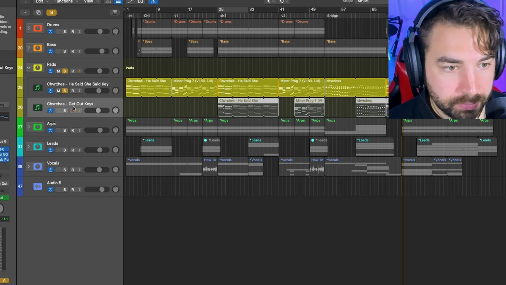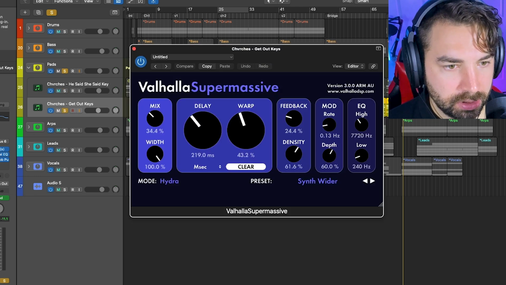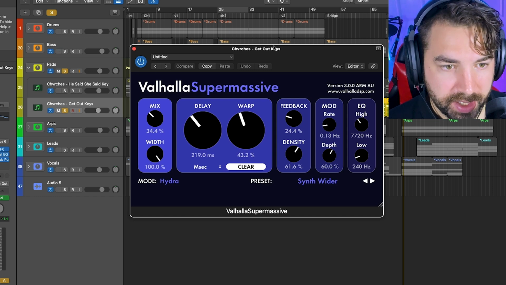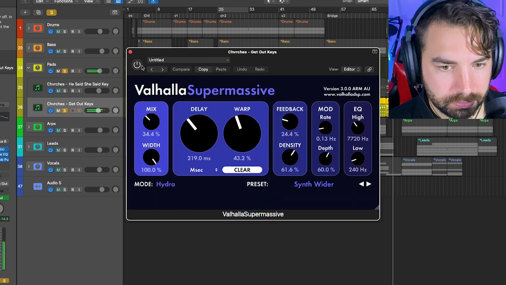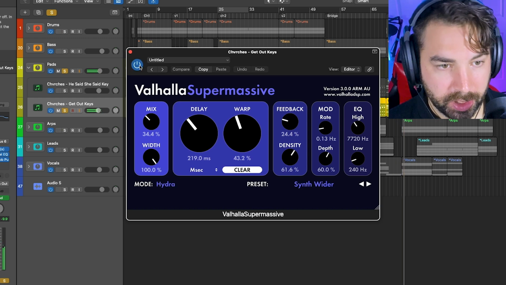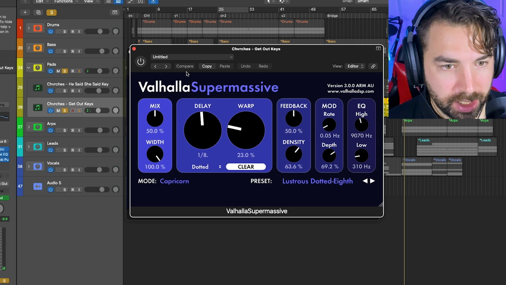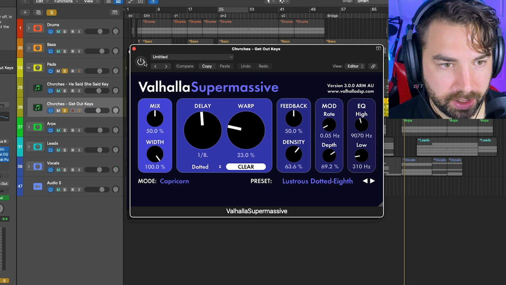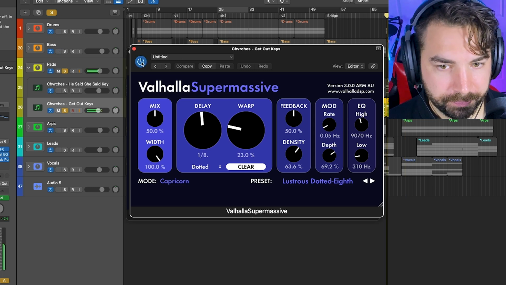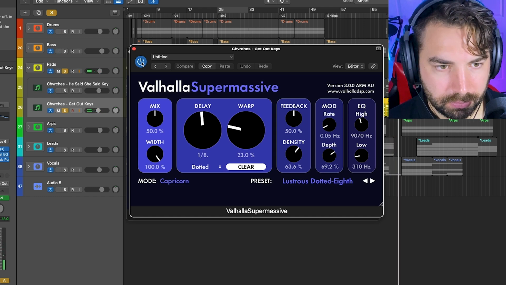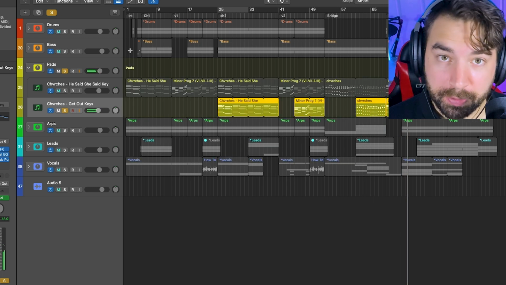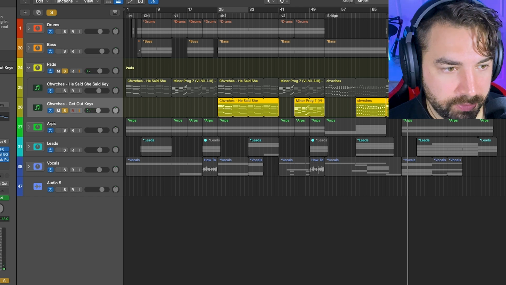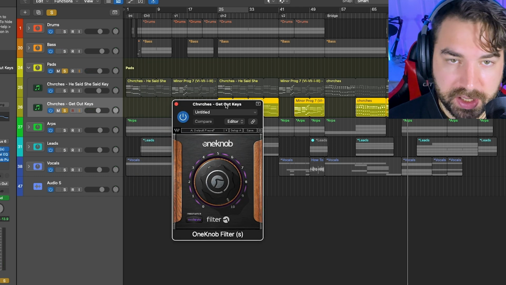I'm also using quite a bit of reverb, it looks like, on here. I'm using Valhalla Super Massive for the synth wider. That's without. So that definitely helps make it more lush. And then another Valhalla Super Massive for, it looks like, a delay. So that's pretty cool. Another free plugin, by the way, Valhalla Super Massive. It's an awesome free reverb, especially for creating spacey, lush sounds.